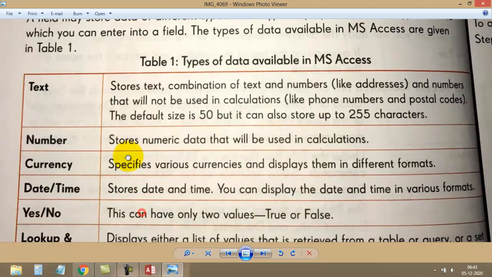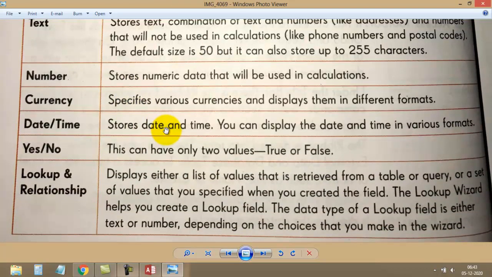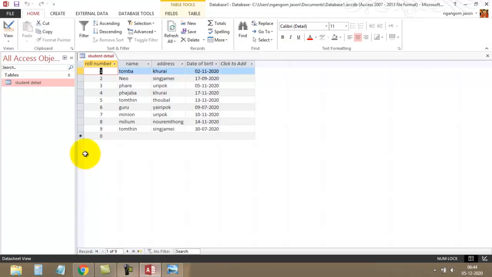The next one is number. It stores numeric data that will be used in calculation. This is important. You have to keep in mind whether you want to keep it as number or text. If you want to do some calculation, I mean, if you want to enter a student mark, let's give an example. Okay, let me do it here.